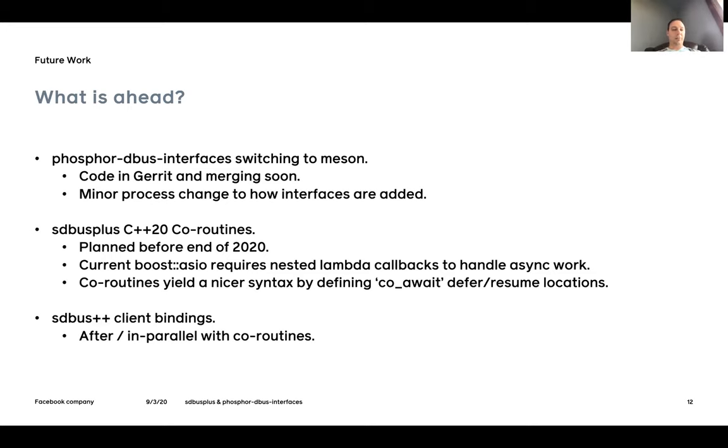And then the next piece, which is going to be hopefully built on top of coroutines, is the client bindings. Client bindings were something that had been intended to be implemented probably 4 years ago now. But then when I, for instance, left to do other things, no one else picked it up to go do it. So it's been unimplemented. But now that the technologies have changed and we've got more interest in doing asynchronous code, I plan to implement that on top of coroutines so it can be asynchronous.